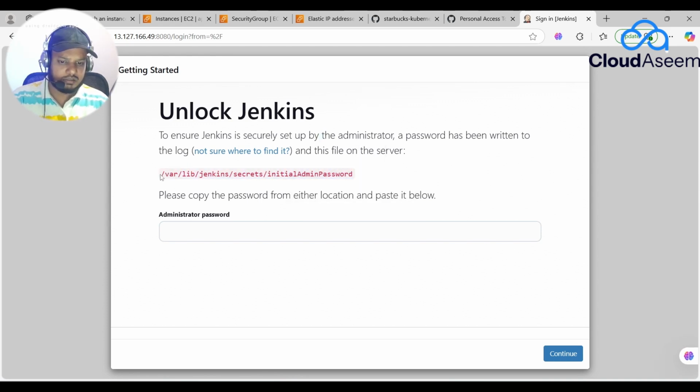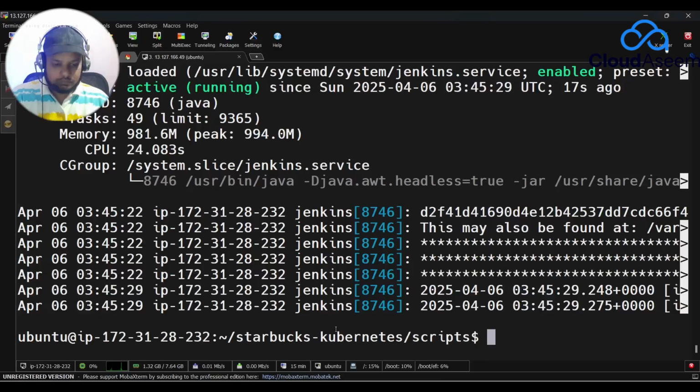The password is needed to validate the authentication of Jenkins, right? The password is stored over here, so just use the cat command to display this secret code.